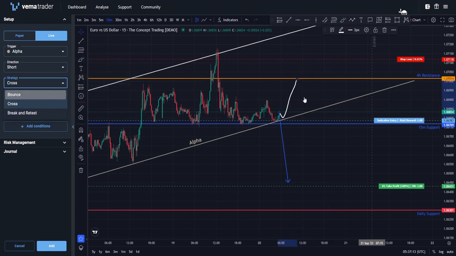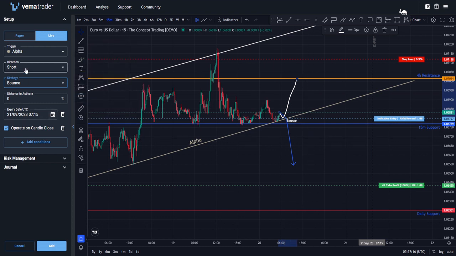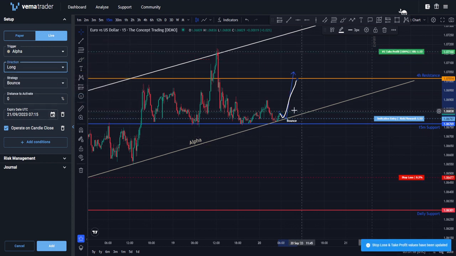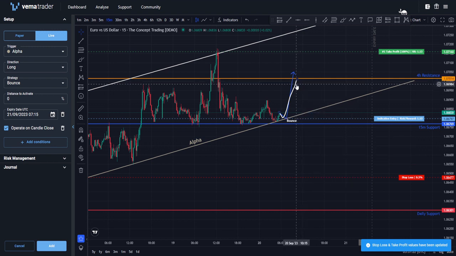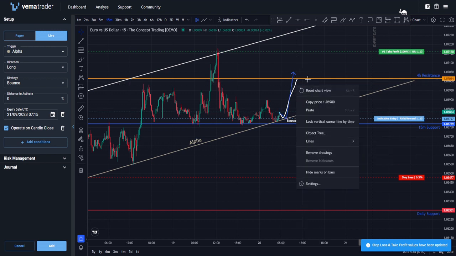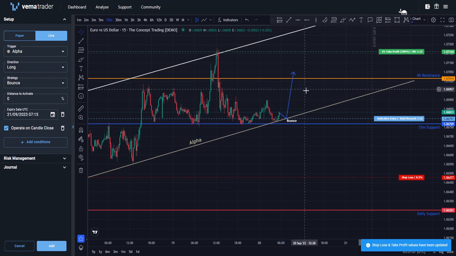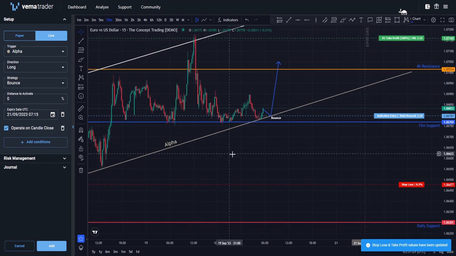Well, in that case, I can select a bounce trade. Now, because it's short, that arrow looks a bit funny, but when I change it to a long, which is what I've drawn up, you will see that it makes a lot more sense. Let me just get rid of my drawing. Beautiful. So, the bounce strategy.